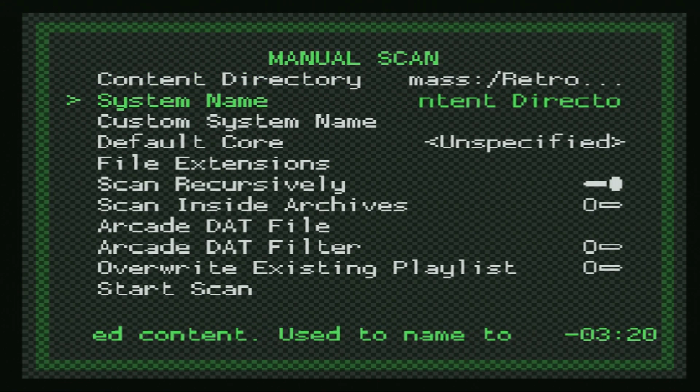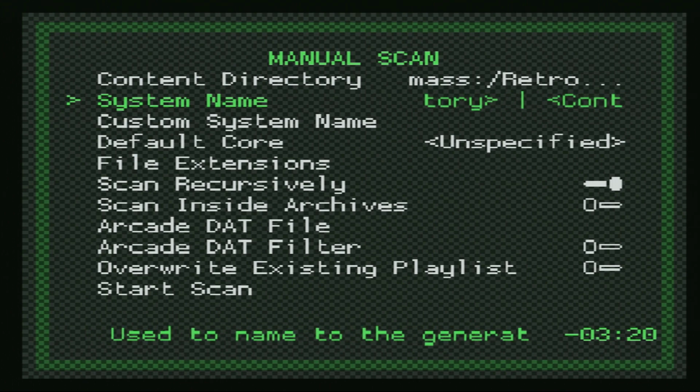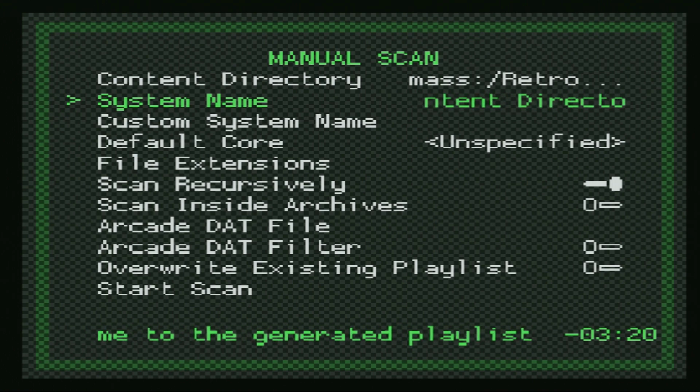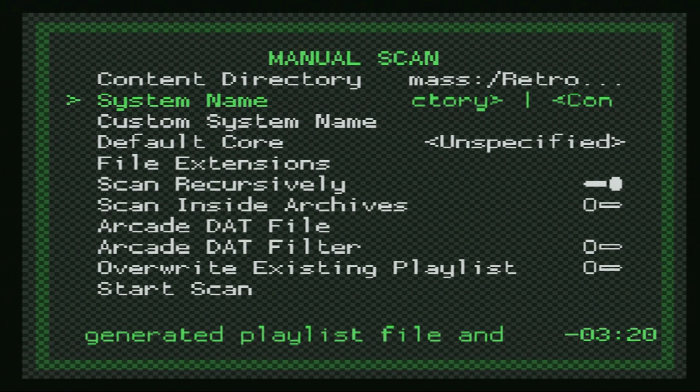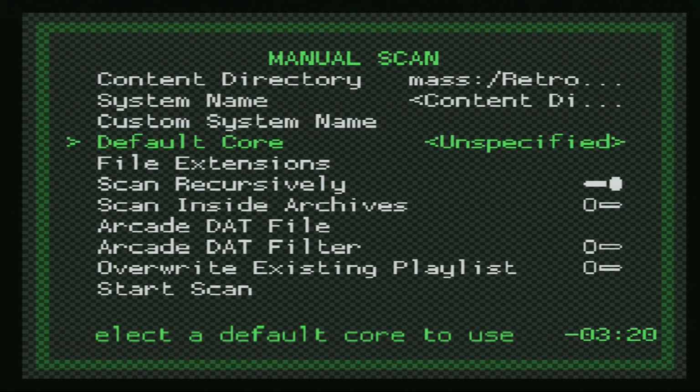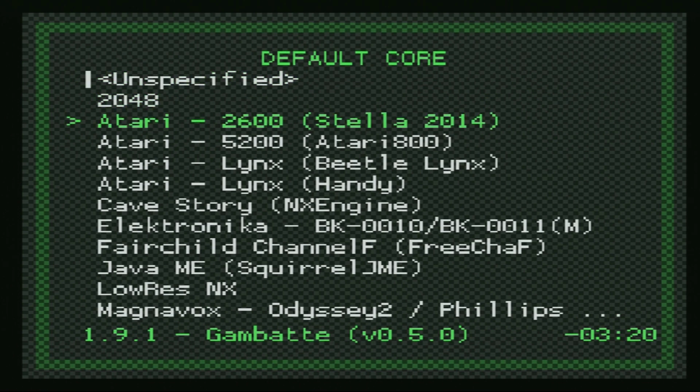Now for the system name, make sure content directory is selected. It will name it after the folder you have your game stored in, so if you want them to show up nicely, make sure your folder is named nicely. And then we're going to go down to default core and choose Atari 2600 Stella 2014.